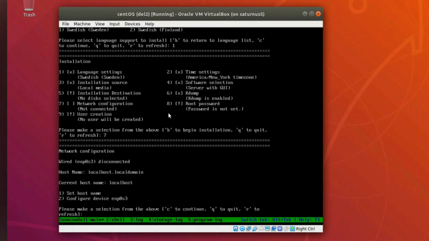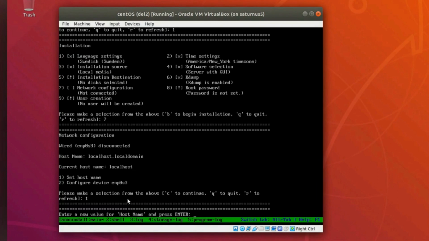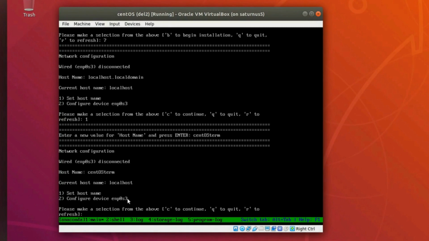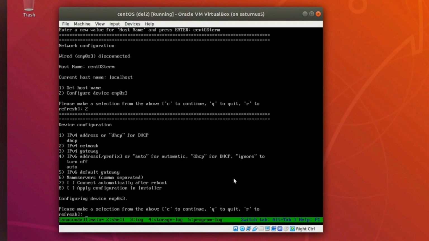And now we have a new menu here with the configuration of the network and the host name. And let us say, and this should be a terminal, so CentOS terminal. If you have more than one network card, they will show up here. So to the network configuration.